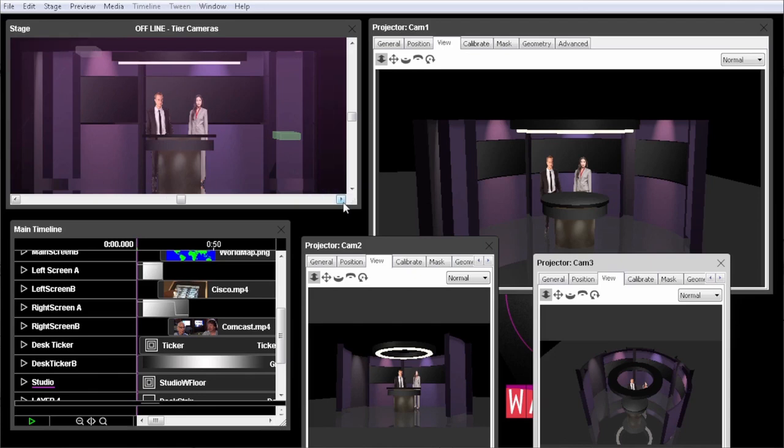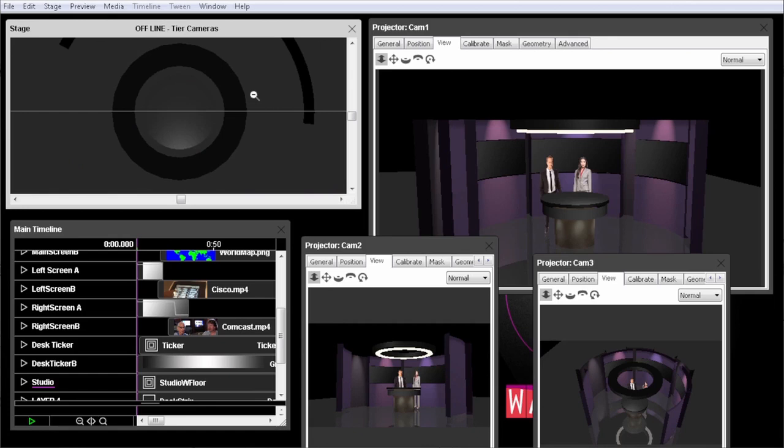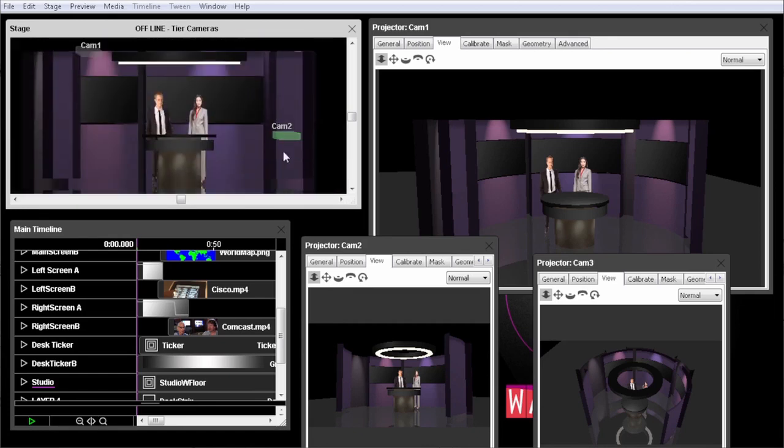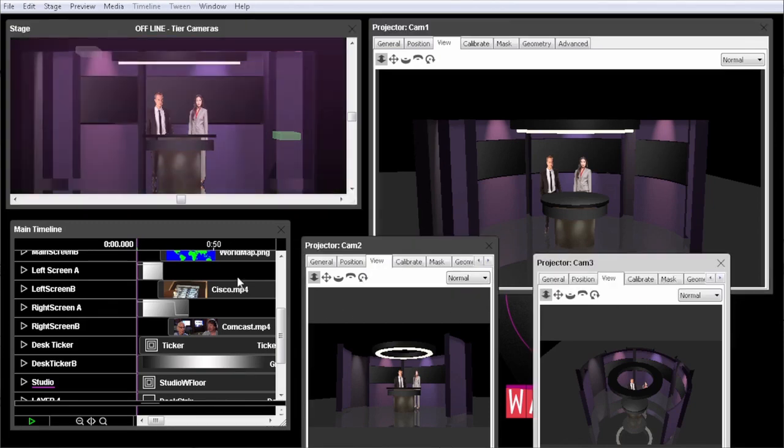Up here is my stage window. There's a 3D model in there. It looks very flat from the front, but if I look at it from the top, you will see it's actually a 3D model. You can also see that I have a few flying virtual projectors in the stage window. But in this project, I would like to call them cameras, because I'm not using any physical projectors. So I have them named Camera 1, Camera 2, Camera 3.